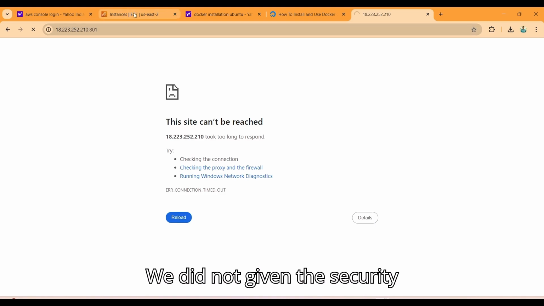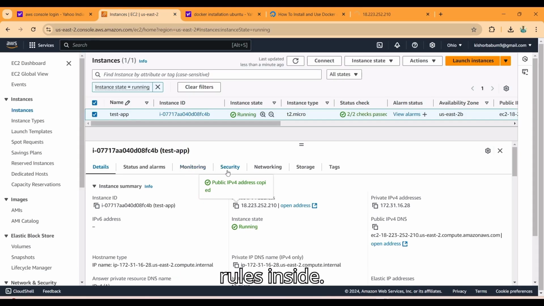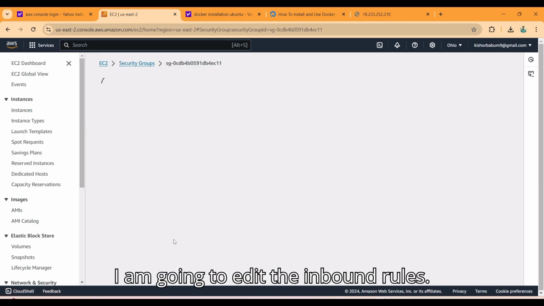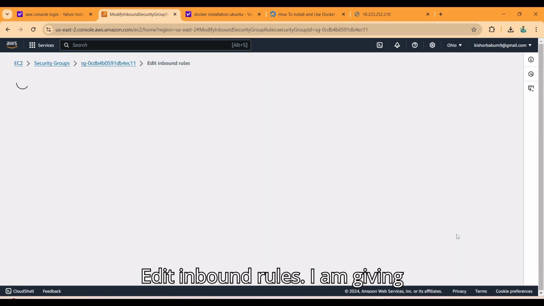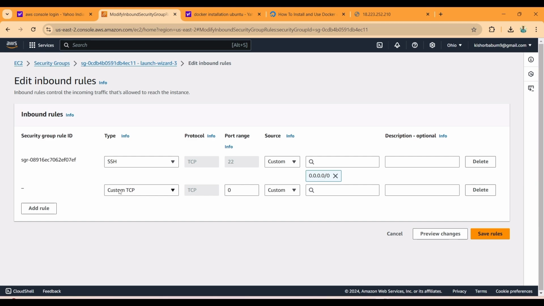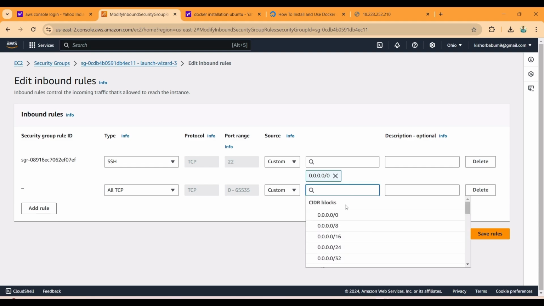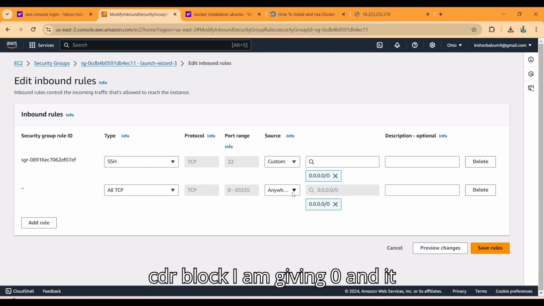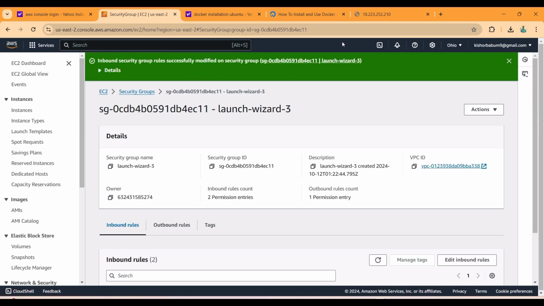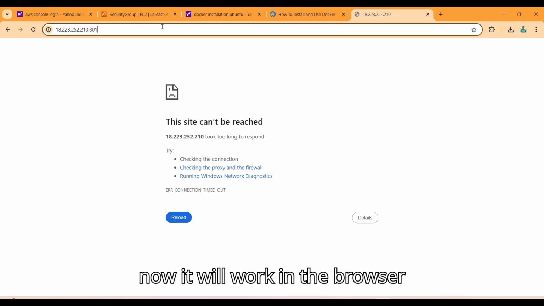We did not give the security rules inside. I am going to edit the inbound rules. Edit inbound rules. I am giving 801 port. All ports, I am opening. CIDR block I am giving 0, and it is anywhere source. Save rules. Now it will work in the browser.